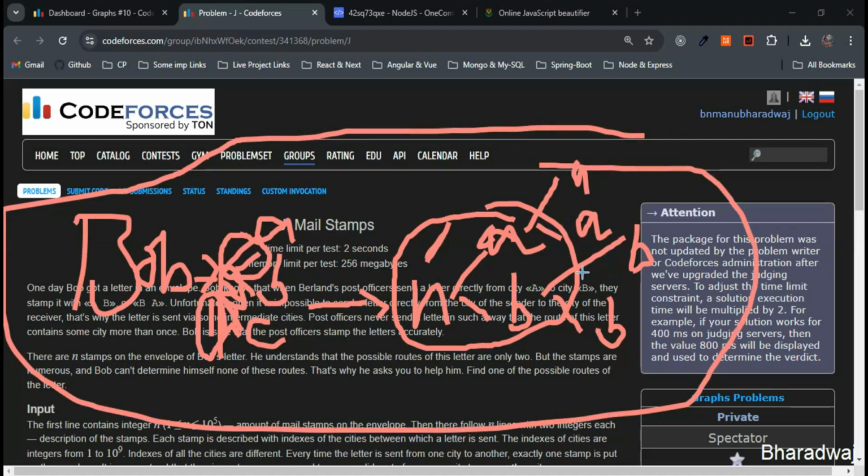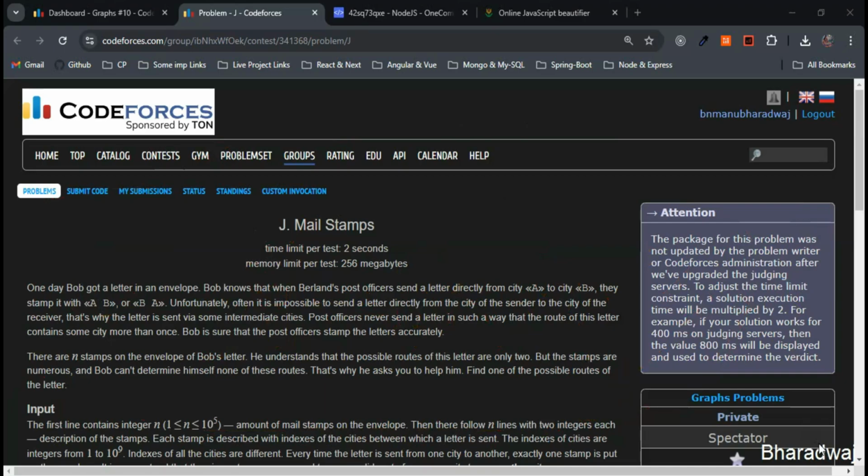The route is guaranteed to be valid. If it were not valid, we would have to print something that is not given in the question, but they have strictly mentioned the route is valid in any case. So this is the question. Let me explain the approach, and let's try to implement the solution.